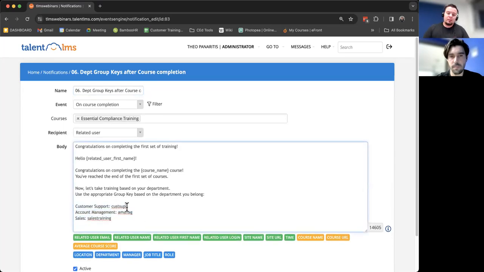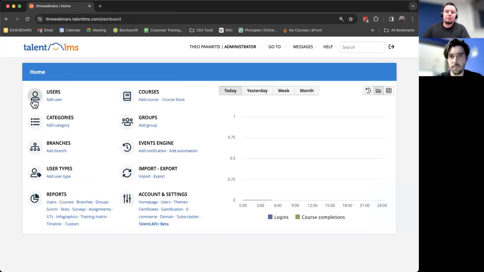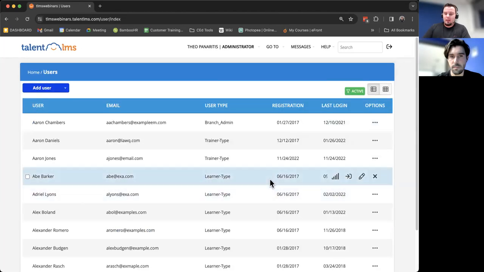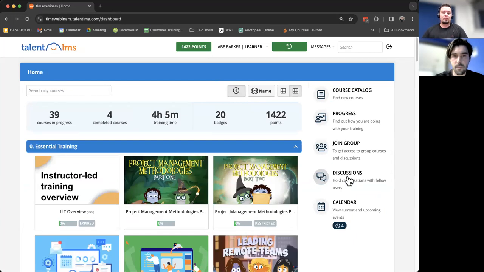So they're going to use, for example, let's say customer support here. They're going to use this in their dashboard to log into the group. I'm going to show you how to do it. I'm going to simulate the learner again. So let's go with Abe and log in. So Abe finished the mandatory courses.